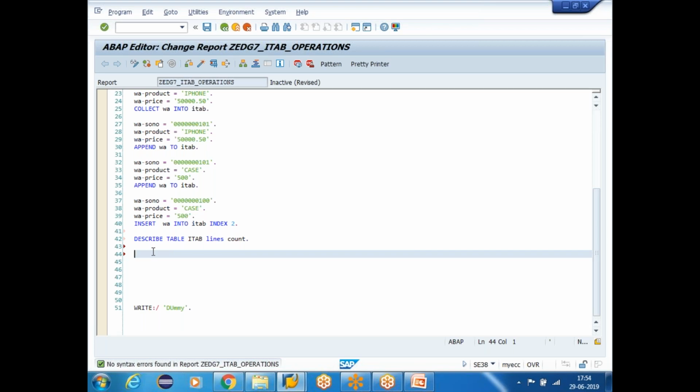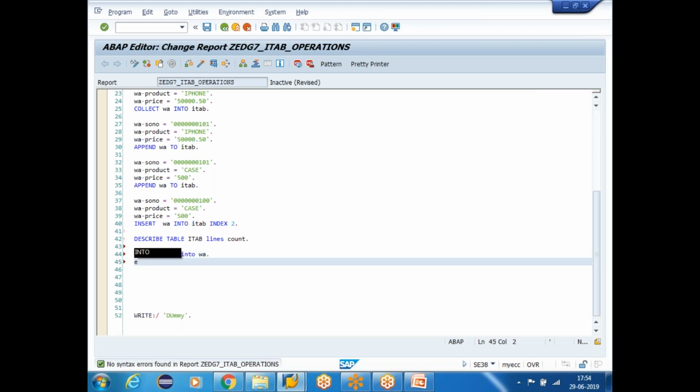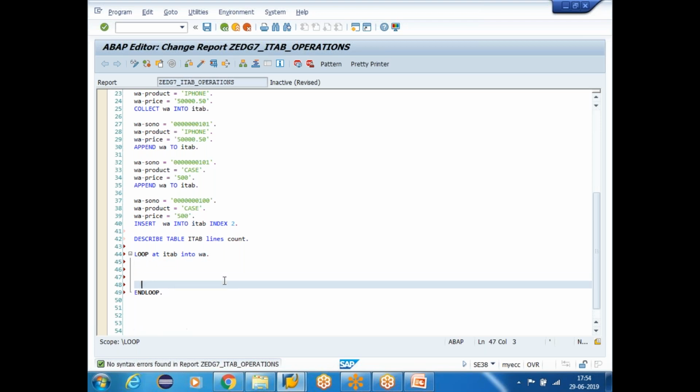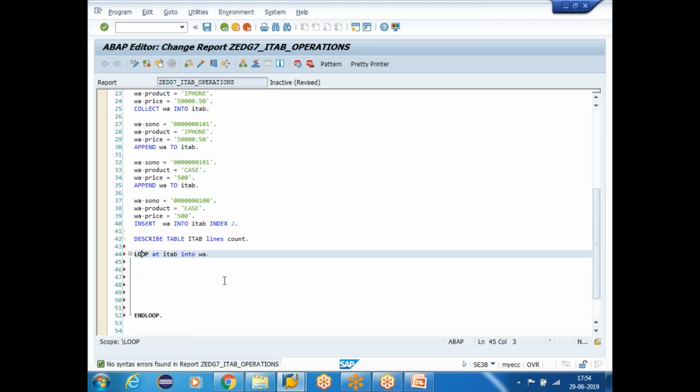Loop, perfect answer. You need to loop the data, guys. Loop at the internal table and send it to the work area. And whenever you open the loop, you should close it with endloop, just like for and endfor, do and enddo, while and endwhile. This is the looping concept. Every program you are going to see has a loop; without this, you cannot see any program. So loop at internal table into work area, and now I have the way how it will work.